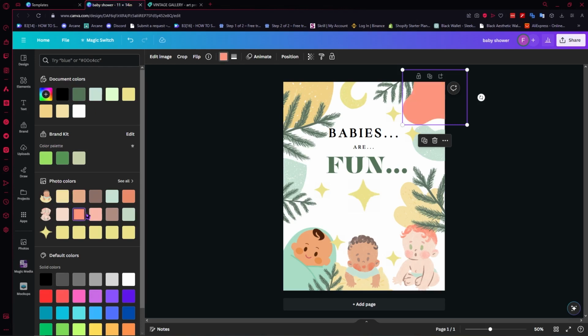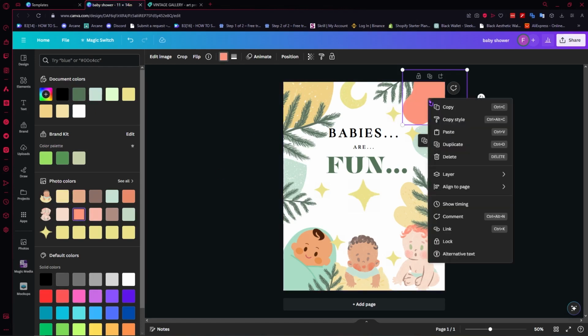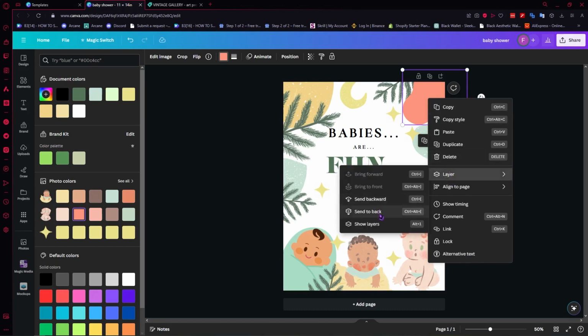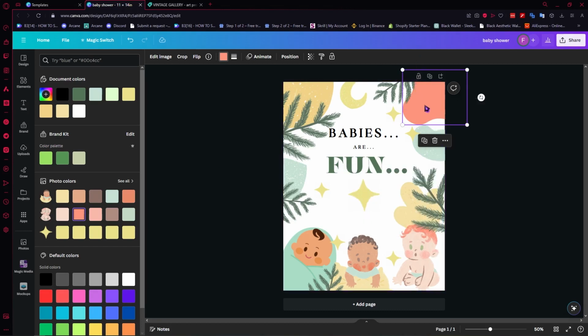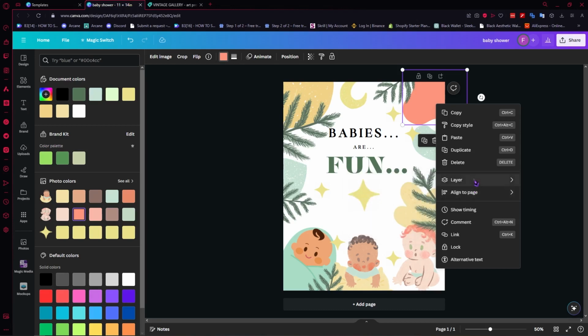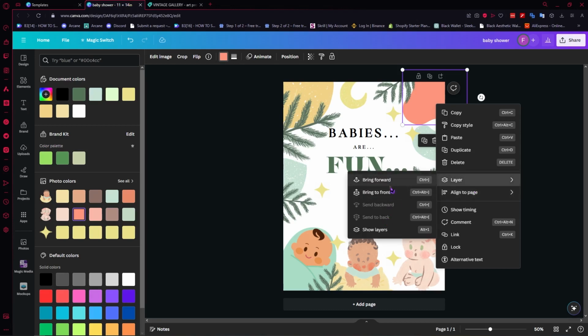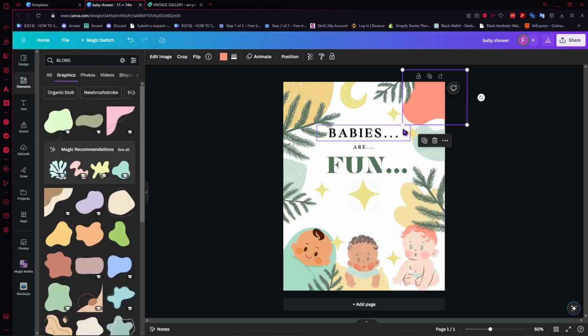So I'll just go and maybe this one, and I'm gonna go to layer and then reposition it where it belongs. So I'm gonna send it back, so that it won't cover up the other designs. And yeah, I think that is really good. And I'm just gonna expand this and rotate it, and just like that. And now I think that looks pretty good. So yeah, that is basically it. You can just make it like this one.